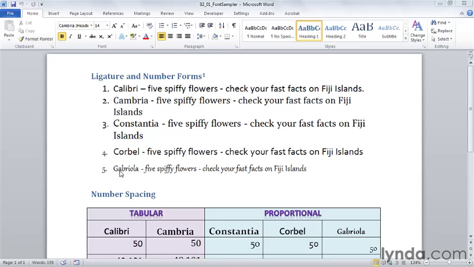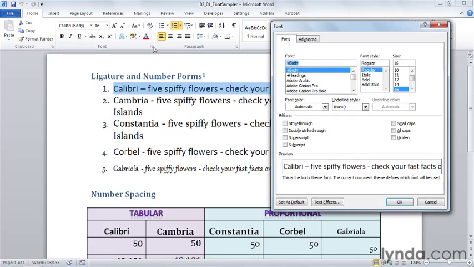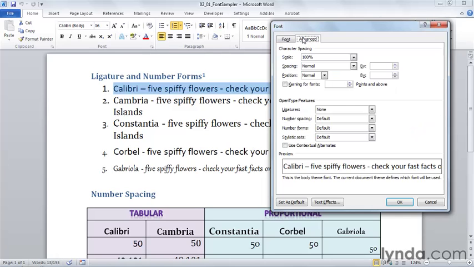OpenType features are applied in the font dialog box. There are several ways to get there. First, let's select the text that we want to format, for example, this text. We can either right-click and choose font, or you can click the dialog box launcher in the lower right-hand corner of the font group on the Home tab. Our OpenType features are found on the Advanced tab.